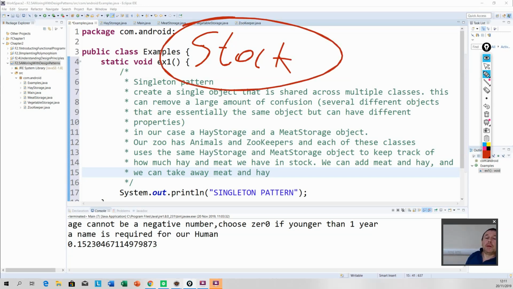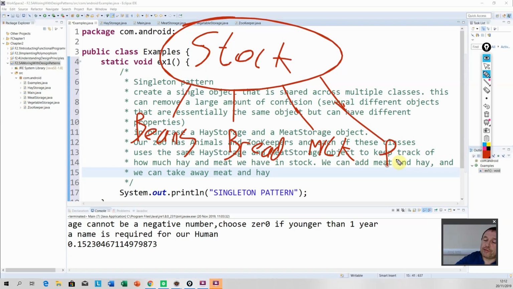Okay. Now this stock is going to be made up of thousands of variables. All right. Because they're going to have a variable, let's say, for beans, another one for bread, another one for milk, another one for butter.